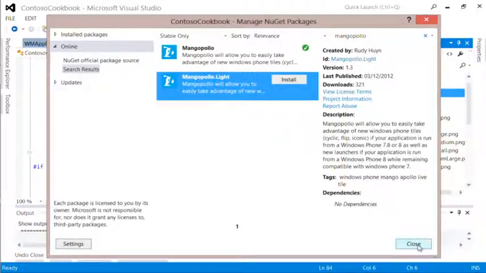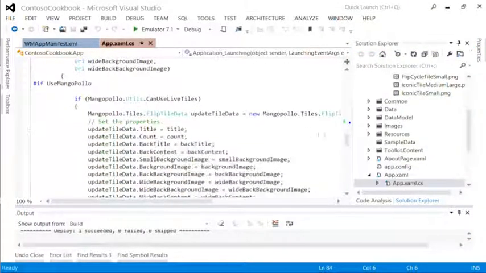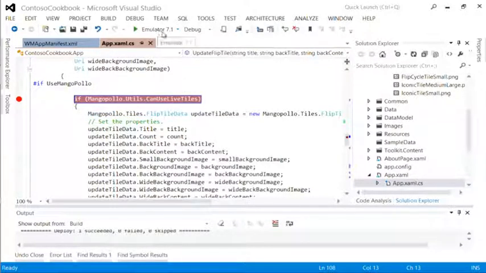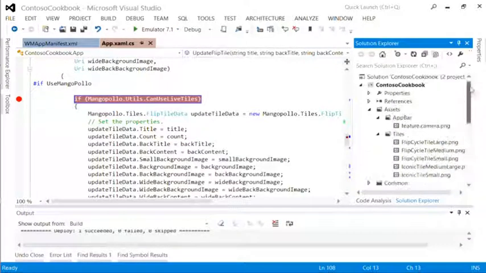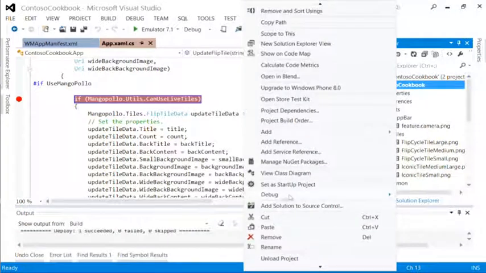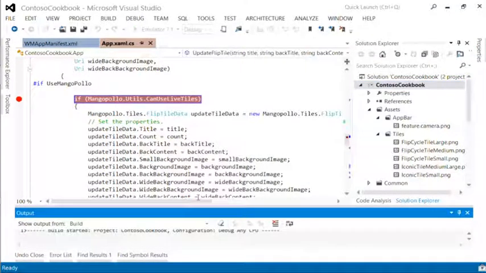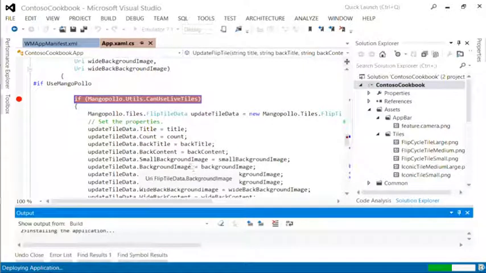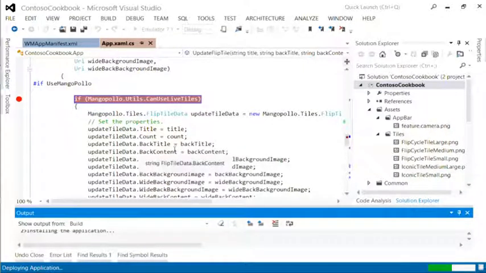So this package has been installed, and this allows you to use this kind of code. We have a mangopolo.tiles.fliptiledata. This fliptiledata object is exactly the same as the true FlipTileData in Windows Phone 8. I'm going to set a breakpoint on there, and I'm going to run it on the 7.1 emulator. So that's installing onto the emulator, which I'm hoping is going to pop to the front in a minute. If not, I'll have to go and find it.